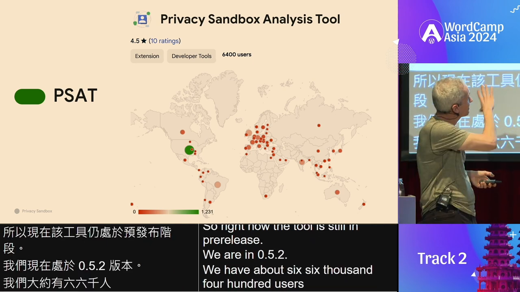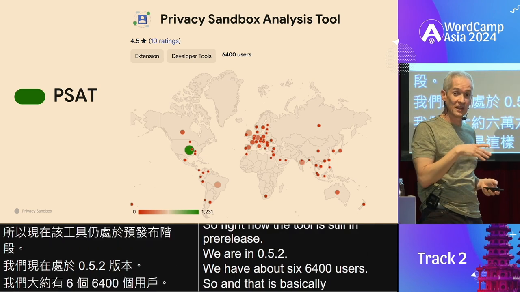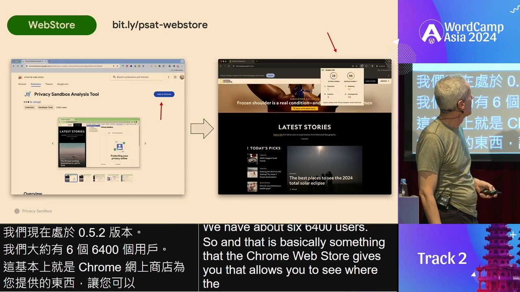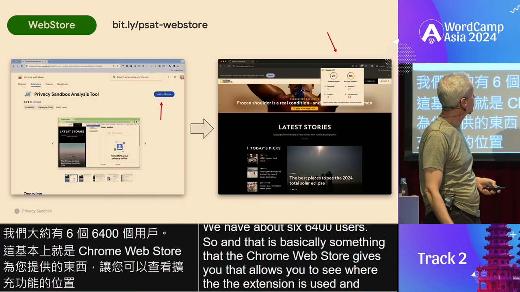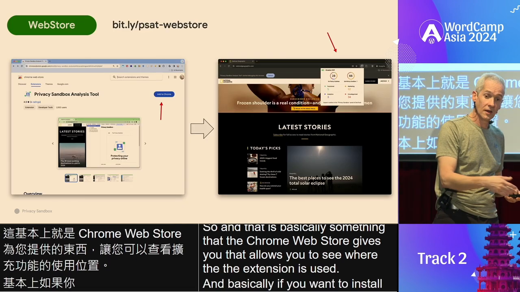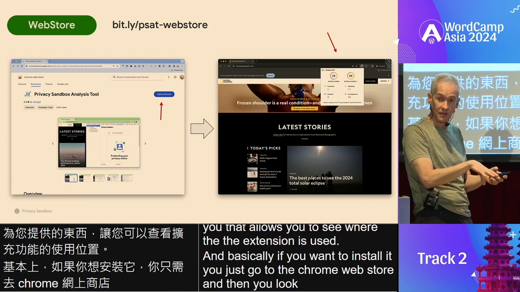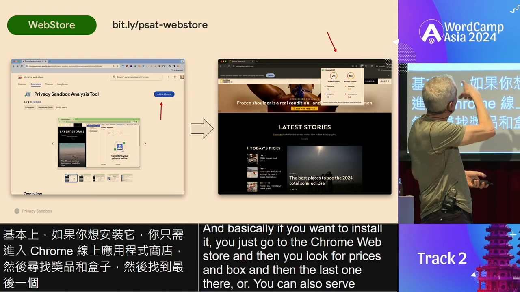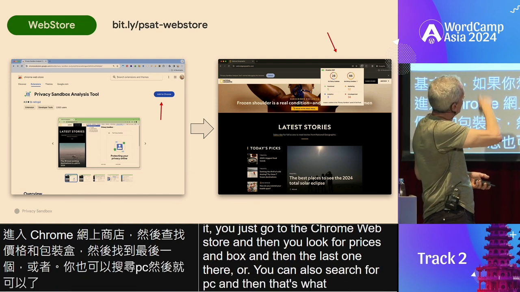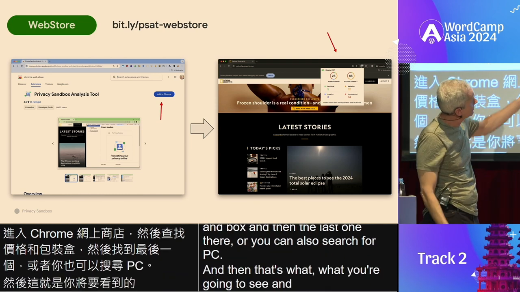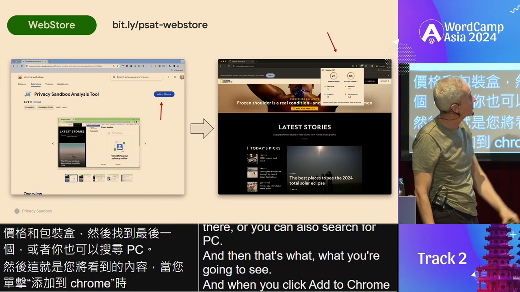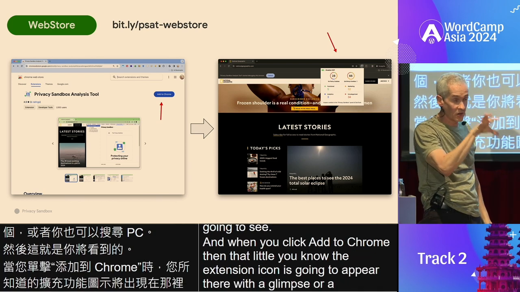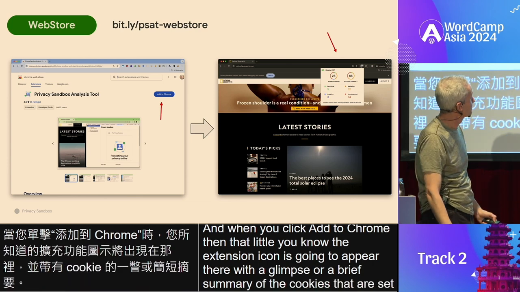That is basically something that the Chrome Web Store gives you that allows you to see where the extension is used. And if you want to install it, you just go to the Chrome Web Store, and then you look for Privacy Sandbox. And then the last one there, or PSAT, you can also search for PSAT. And then that's what you're going to see. And when you click Add to Chrome, the little extension icon is going to appear there with a glimpse or a brief summary of the cookies that are set by that page.